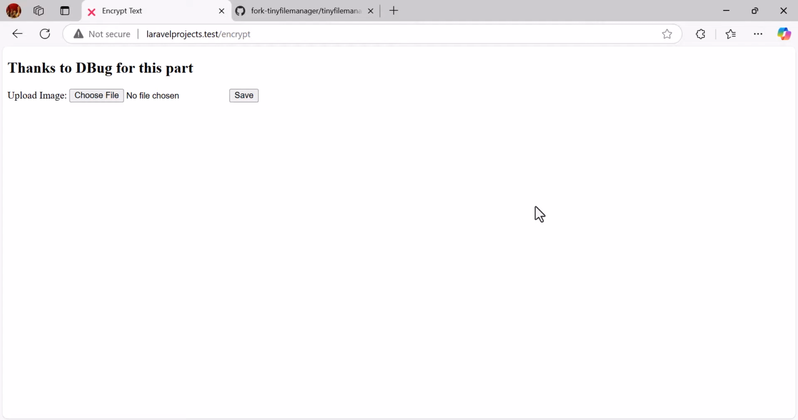Now, in this section, we are going to talk about a very important topic, which is the unrestricted file upload vulnerability. But before I continue, first I want to thank the debug for finding this vulnerability inside my GitHub repo and telling me how we can fix it. So, what is the unrestricted file upload vulnerability?